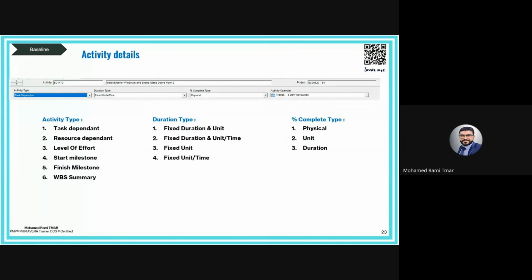The third one is the level of effort. This type is used for supporting activity. So the duration is driven by other activity, which is automatically stretched from the start of the predecessor to the finish of another one.